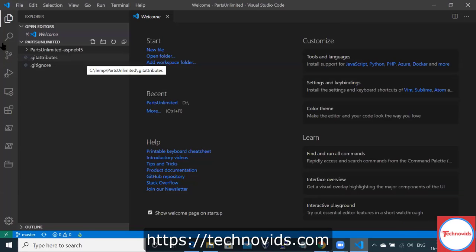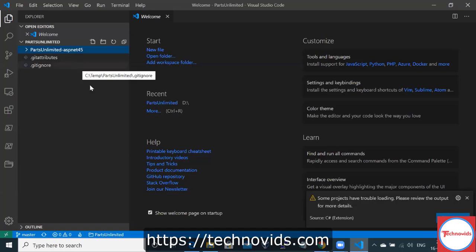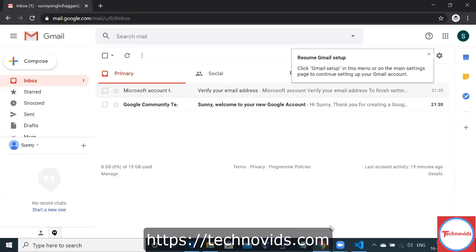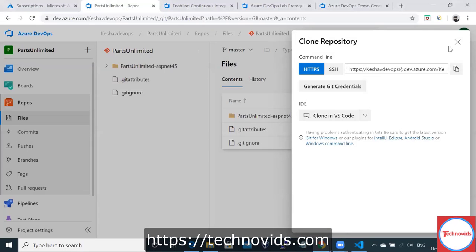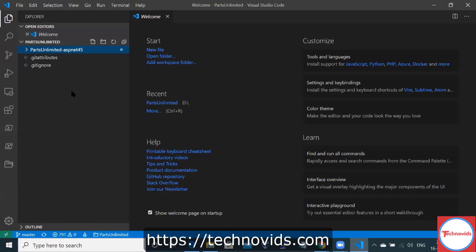Okay, so we have cloned the repository. See, the entire repository we have cloned right here, right? See, everything is here. So we have the repository here. Okay. So now what we are going to do, we are going to see how CI works. That is our main goal, to see the working of CI. We cloned the remote repository to on-premise. Cloned the entire repository to here.